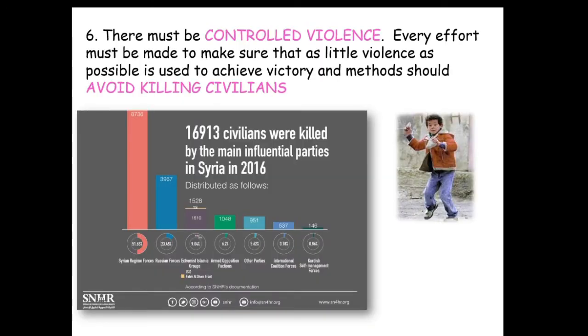There must be, number 6, controlled violence. You must avoid killing civilians. So every effort must be made to make sure that as little violence as possible is used to achieve victory, and methods should avoid killing civilians.